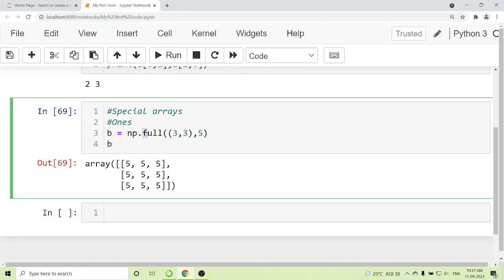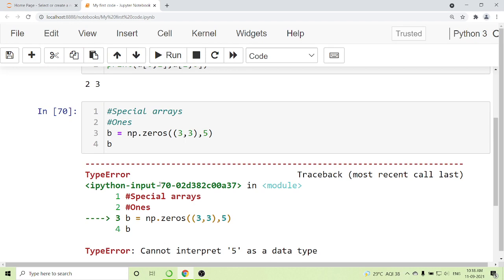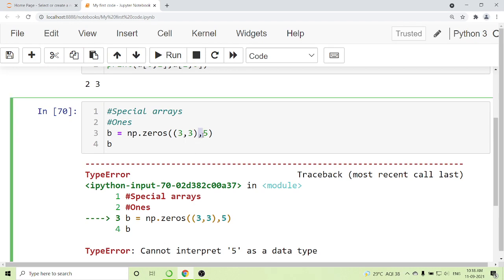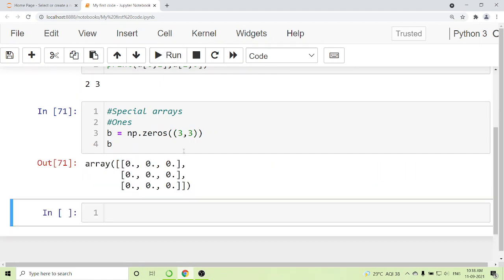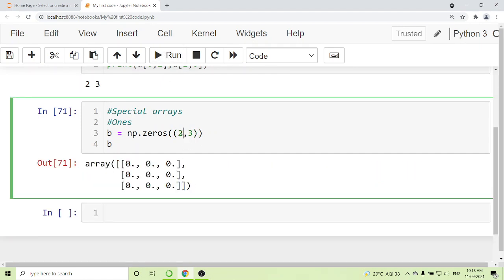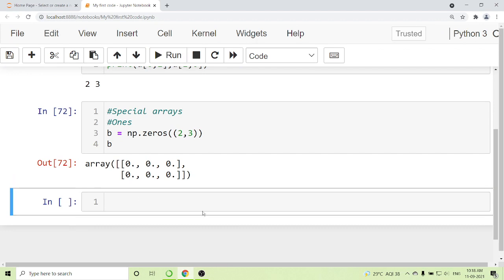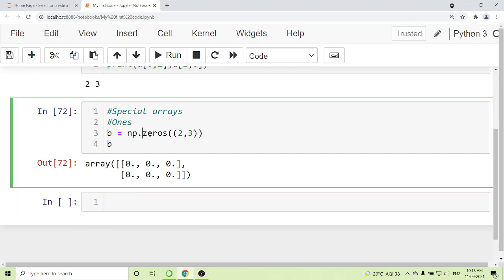Similarly, you can create arrays of zeros. So np dot zeros. Okay, so sorry, I need to delete this. So similarly, you can have some different dimensions, say 2 by 3. So this is how. Then you can create a random array, means arrays having some random values.